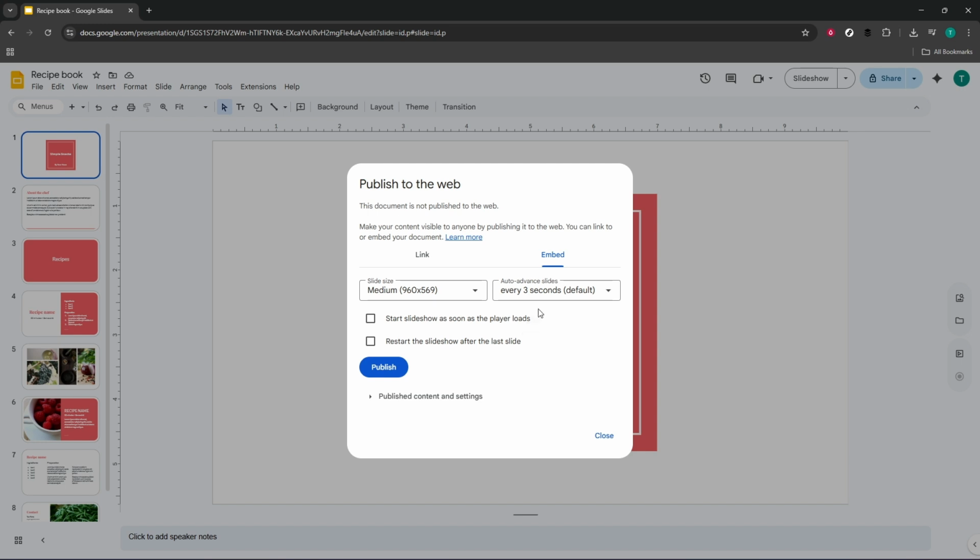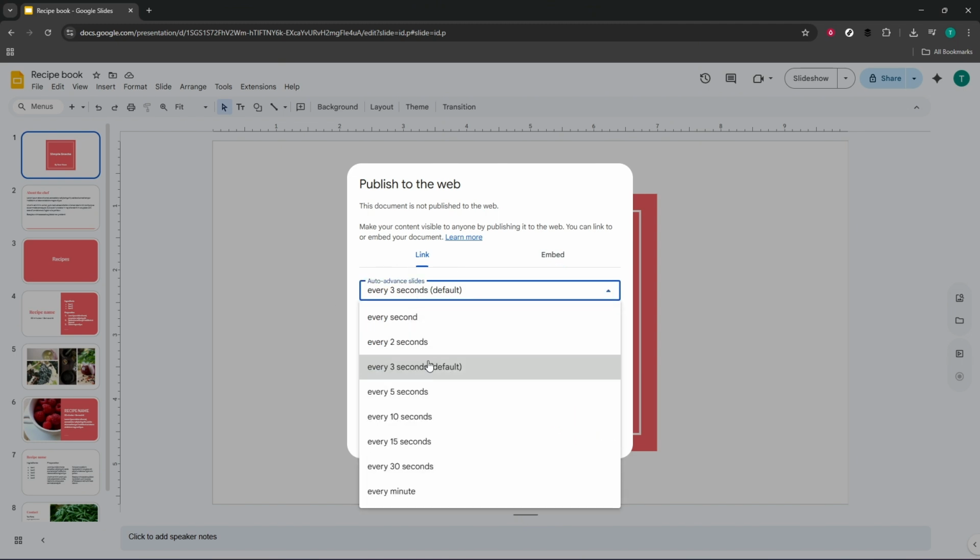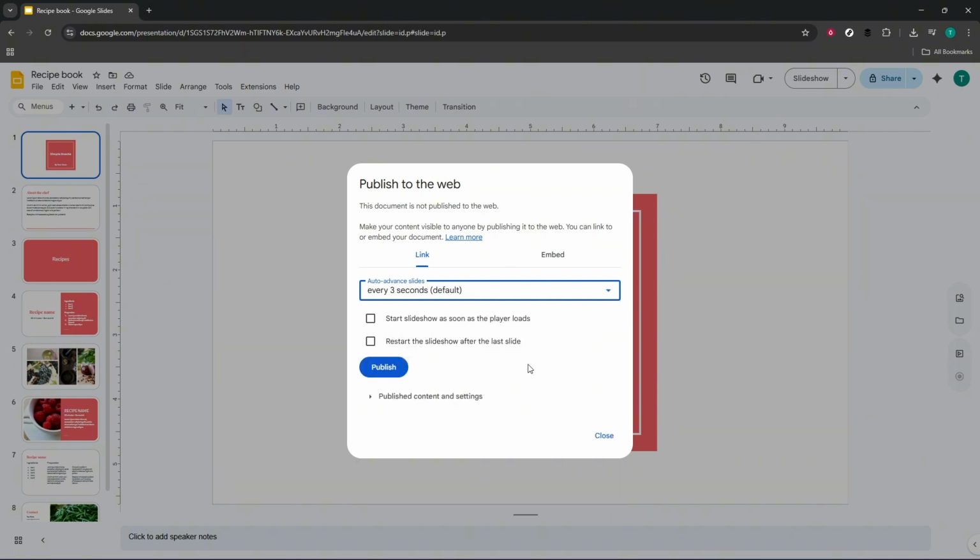Before you publish, adjust the playback options so the experience matches your needs. If you want the slides to move on their own, set the auto advance timing. You can choose short intervals for quick overviews or longer ones to let viewers read denser content. If you prefer to keep control manual, simply leave auto advance off.